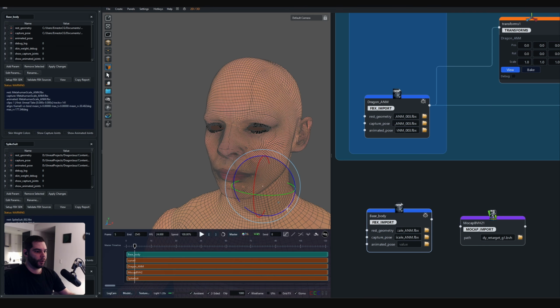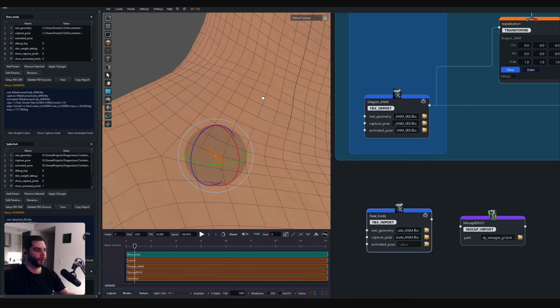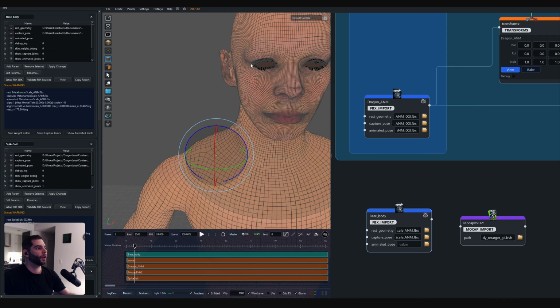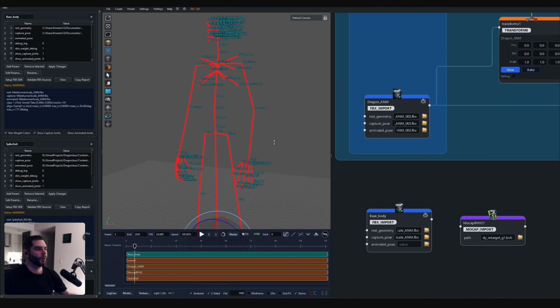So if we turn on our wireframe, we can select the mesh, edges. This is part of the modeling tools. Okay, and there's the pose rig with all the names.